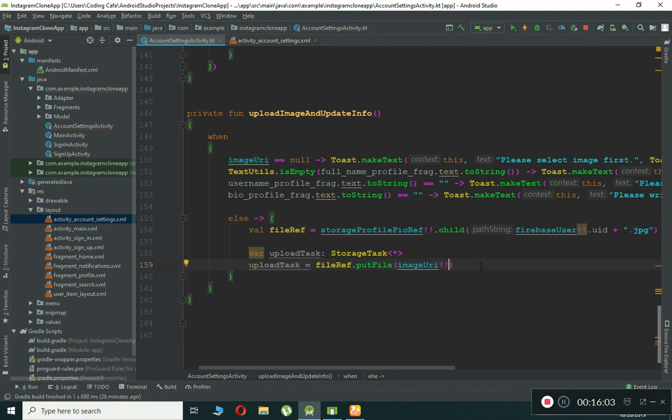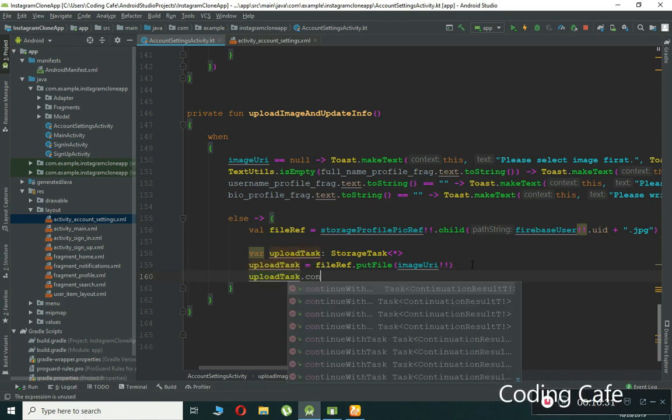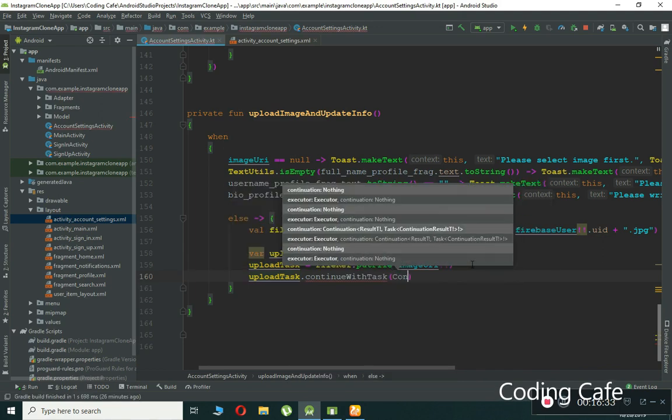Now it will store the image to the Firebase storage, but we have to get the download URL, or the link to that image, so that we can retrieve and display it on our profile picture later on. First of all, we obviously have to add it inside the database also. We have to store that link, that download URL. So how can we do that now? All you're going to need is just to say here task dot continueWithTask, continuation.